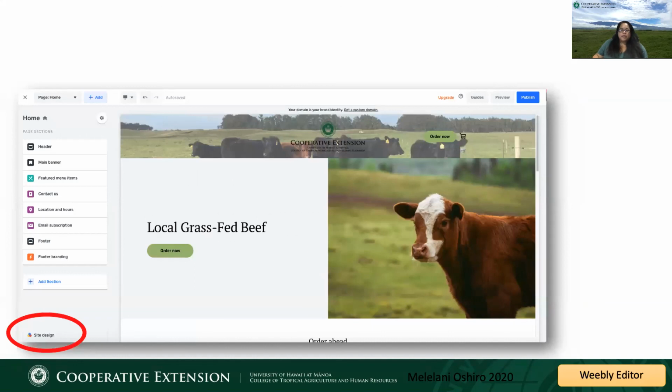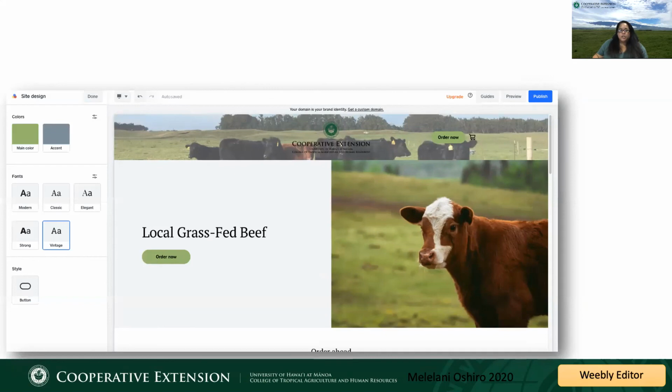So in the very beginning, you had to choose a theme or how your online store would look. If you want to change that setting, you can do that here at the bottom left at Site Design. You can choose to edit the main color, accent colors, the fonts, and the style of the button that appears on your page.